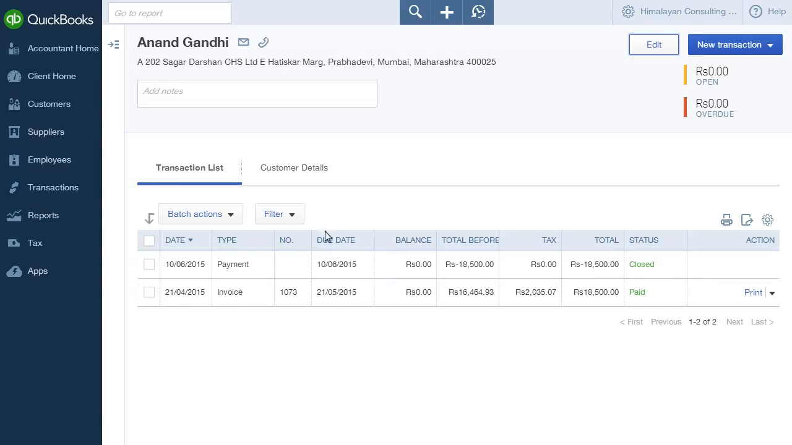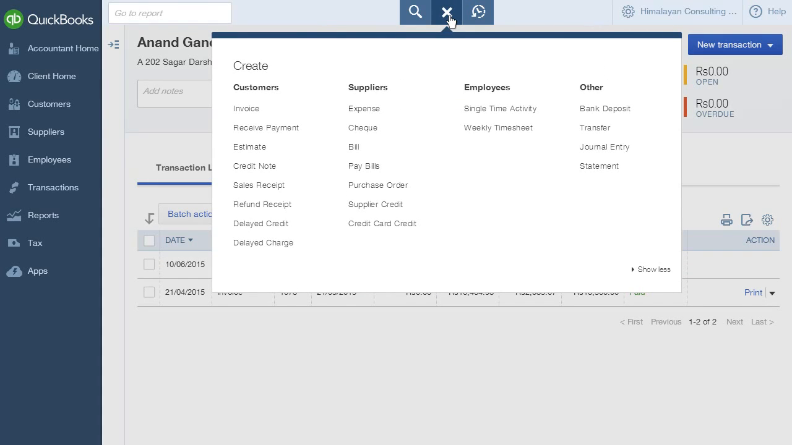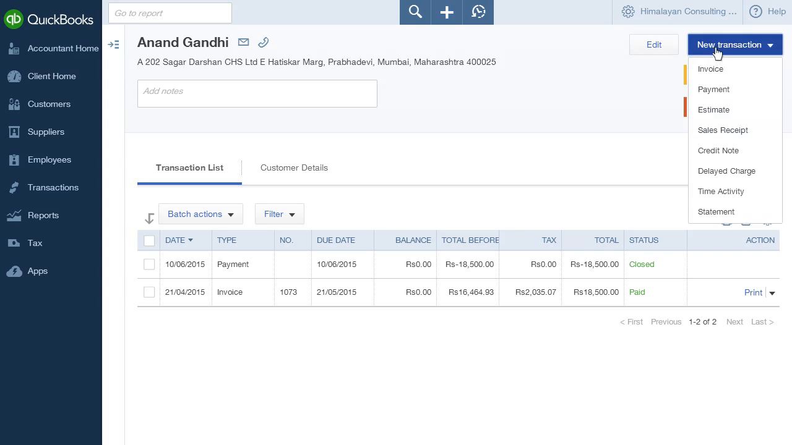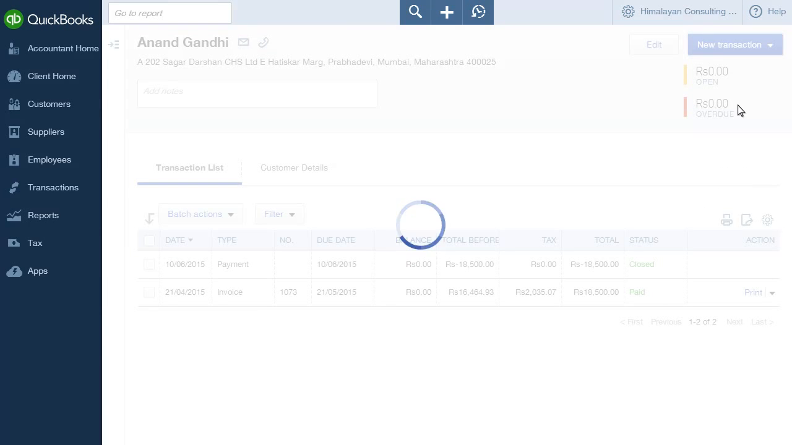The list of transactions with the customer are displayed on this page. You can create a new invoice, payment, estimate or other transactions for this customer by clicking Create New and selecting the relevant option from the drop-down menu. You can also create an estimate or any other transaction through the global Create or Plus button. Let's create an estimate for this customer.